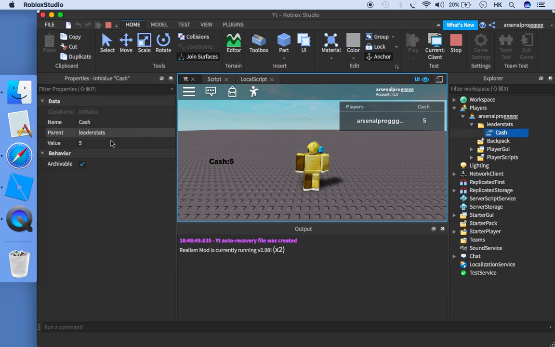And we go into this value, and if we change it, say, to 10, we should have this as 10. If we change it to, say, 100, we have 100. So that is it. You can change it to whatever you want, 1,000. So that's great. Now you've got your GUI leader stats.